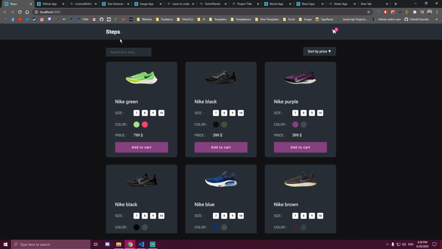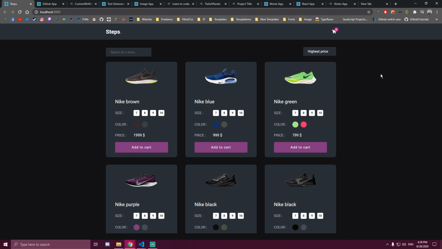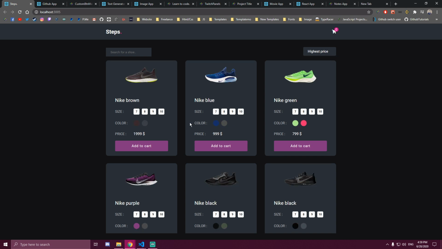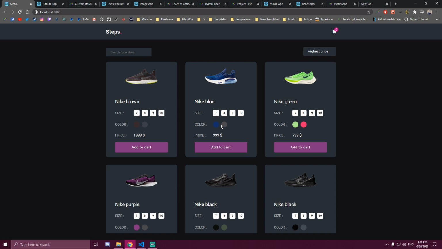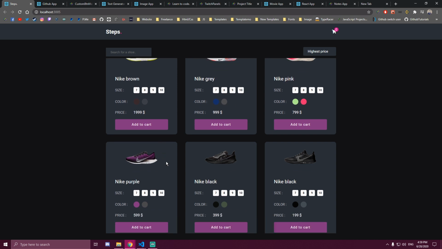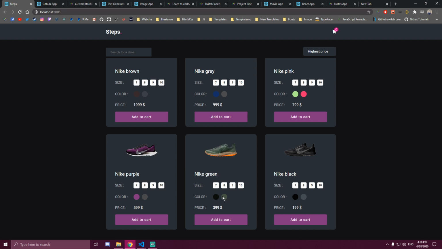The next one is a shopping cart, I guess. So we have shoes here that you can buy. We can sort by price, lowest price or highest price. We can add to cart. We can check which colors they have. So this one has green and purple. I guess black and green here.